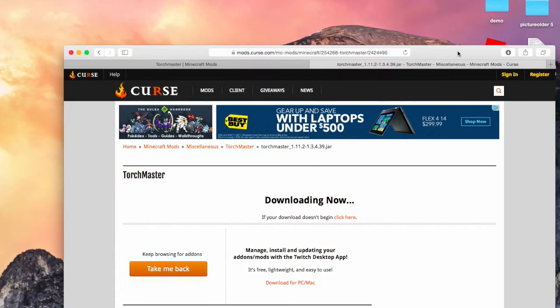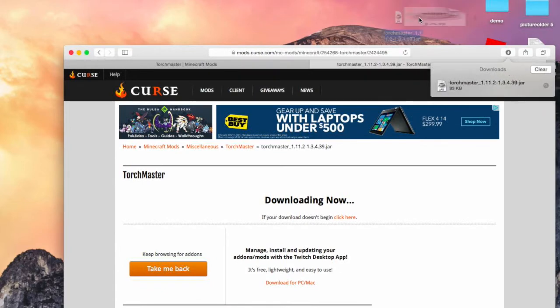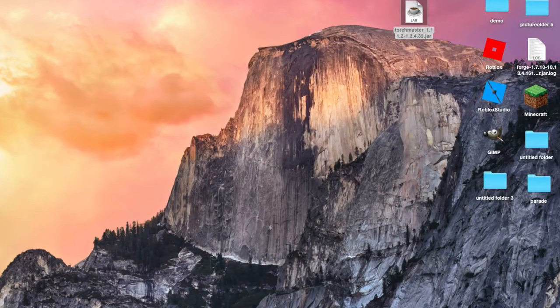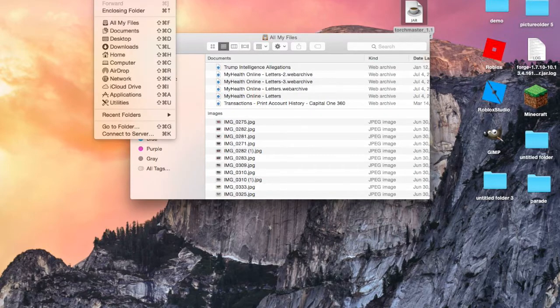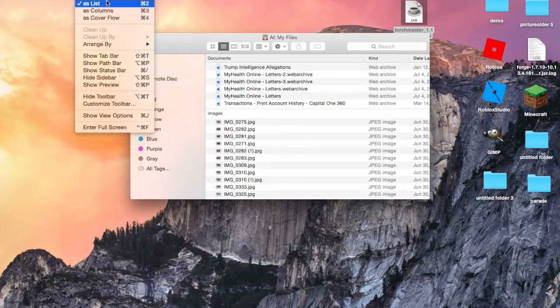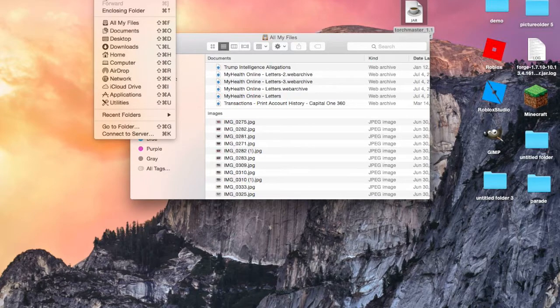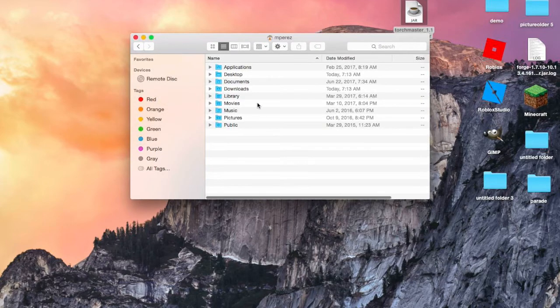So then what you're going to do is take the mod from the download in the top and put it on your desktop. Then you're going to close out of the website. You're going to go into Finder, press Go in the top left corner over here, scroll till you find Home, and click on Home.